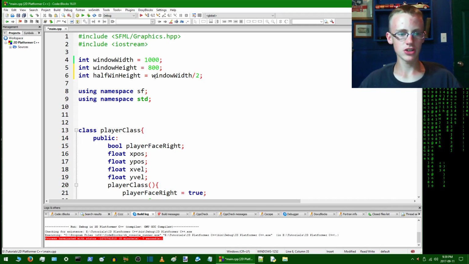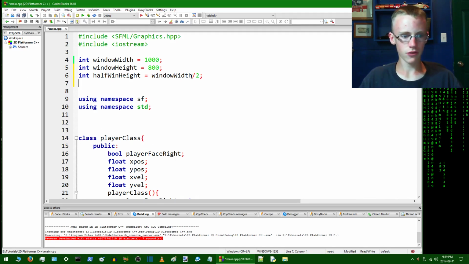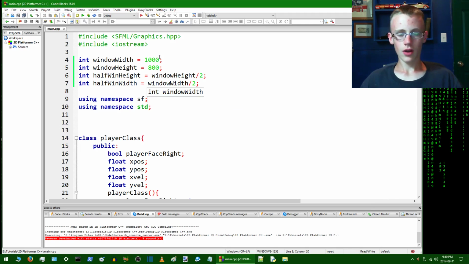So that's going to divide by 2, giving us half of the window height. Copy this with Control C and paste it, basically do the same except take out the height and replace that with width. And we do want to spell right, so don't forget. This has to be width, I mean height. All right, so got that out of the way.